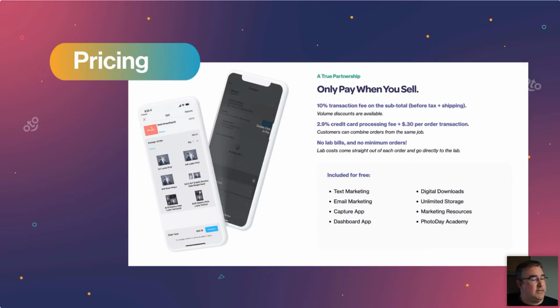So digital downloads, unlimited storage. There are services that charge you a monthly fee for a certain amount of storage. And if you exceed that, you need to bump up to the next level. So we don't offer that here. We just let unlimited storage. We want your images to be sellable for a long time. We have total marketing resources and, of course, the PhotoDay Academy.